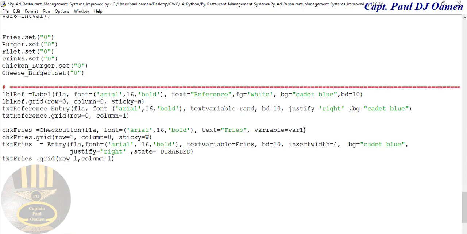So I'm now calling that variable here. And I'm going to say on. The on value is going to be equal to 1, while the off value will be equal to 0. Okay. Now, I'm now going to get it in a grid, and the grid is going to be row 1, column 0, and let's just get rid of all of this.